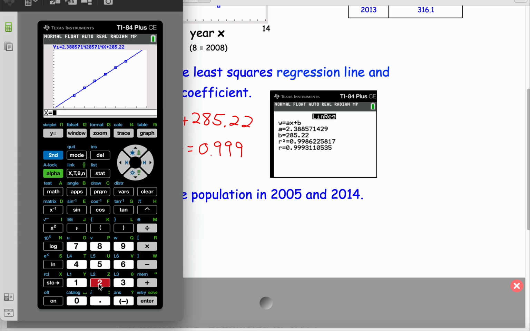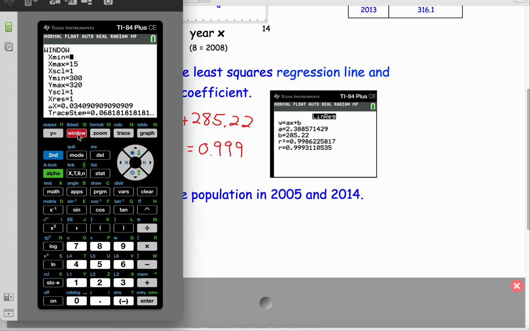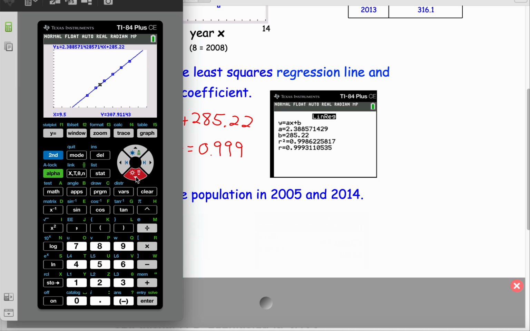So is that because I'm off my screen? Hold on, let's check. Oh, that's because my window was set. I'm going to set it smaller. Let's make it 4. Now I'm going to hit trace and get to the Y1.